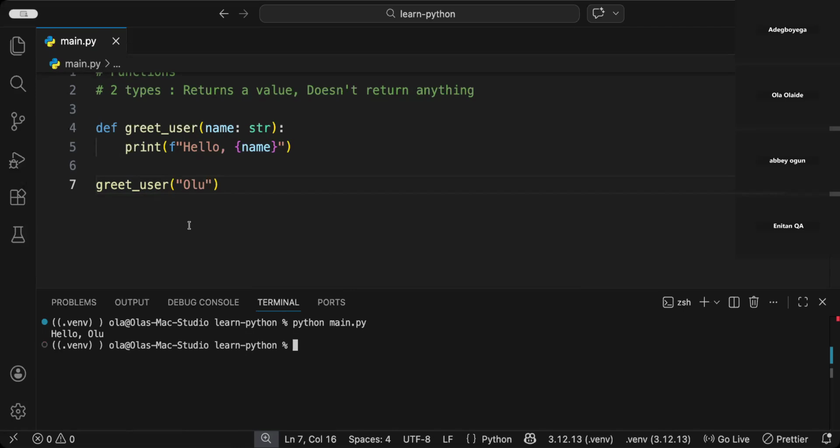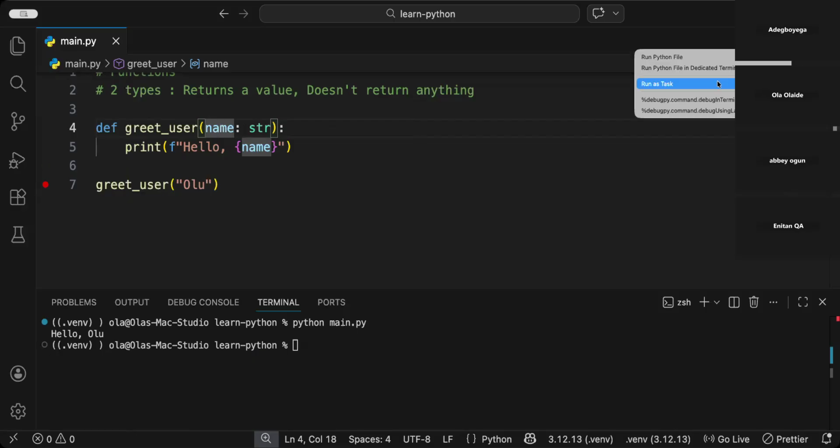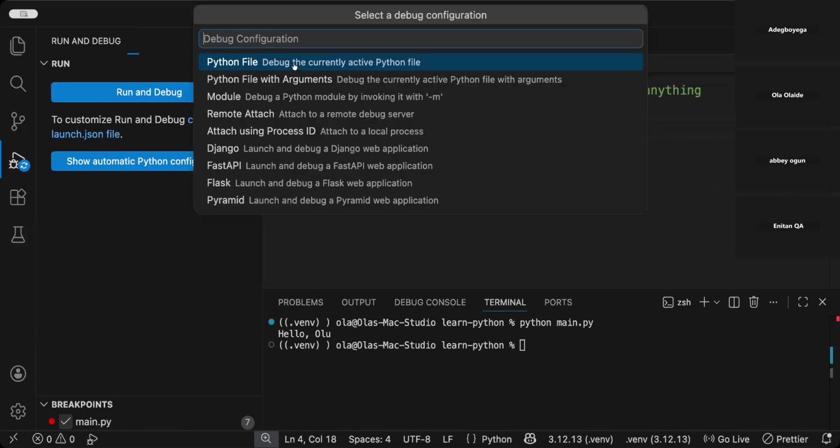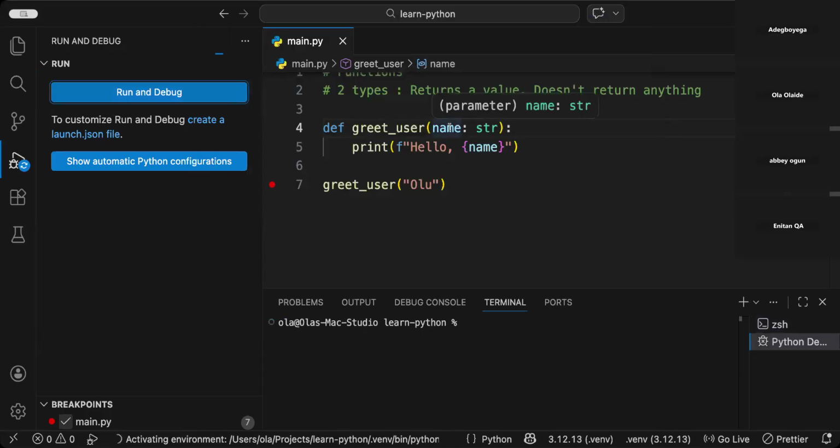So how it works is this name parameter, we're calling it here. Let me use a debugger so that you understand. I put a breakpoint here by just clicking on the line 7. This is our debugger, and I can just come here and run the debugger. So I could use the Python debugger. I could also do this Python file, this currently active Python file. So this is currently running.